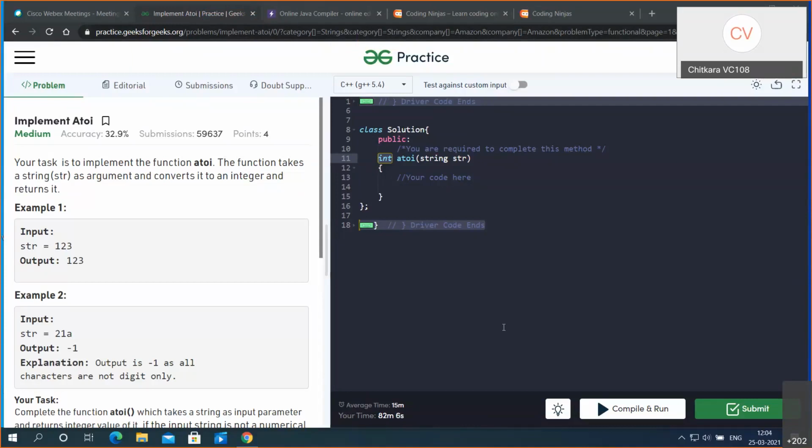Sir, I try to check each character in the string, if it matches 0, 1 or 2. That means you are checking for the digit. Perfectly fine. Now you explain what does num into 10 do? That is basically to take care of the position. Str caret I plus plus minus 0, what is it doing?